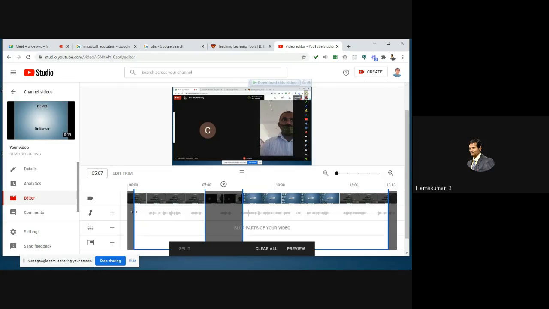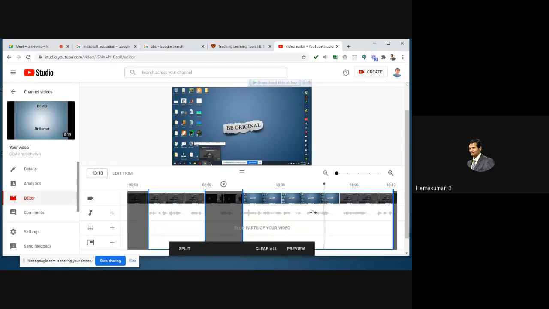Okay, for the edges, you have to use this particular thing. If you want to trim at the edges, you can just move your cursor to the edges. Suppose I want to split in between, I have to click on the region where I want to split, click again on split, and the region I want to cut will change into blue color. Even if I cut like this, it will be recorded as a single video only. It will remove all these portions.